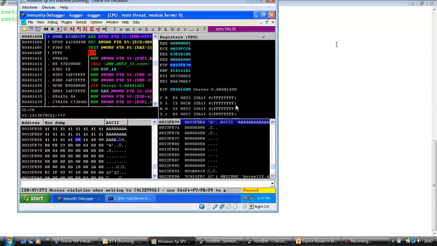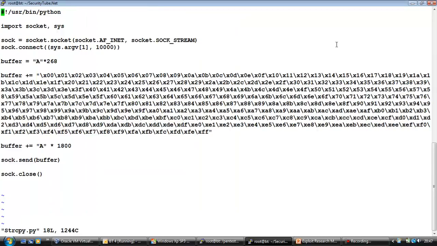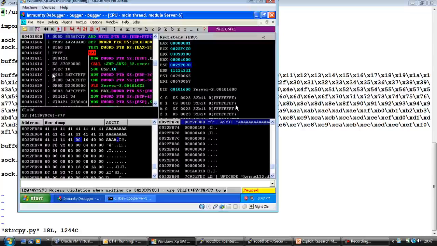If you remember how this looks, we sent 268 A's and the first thing we sent after that was 0x00. Now after 0x00, we have something different, 1640 whatnot. Ideally here we should have had 01, here 02, 03, and that should just have continued. So 00 is definitely a bad character because after that any input which we sent to the program was discarded. So 00 is a delimiter.